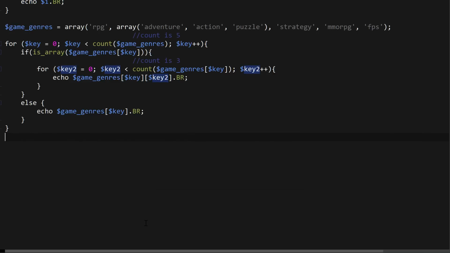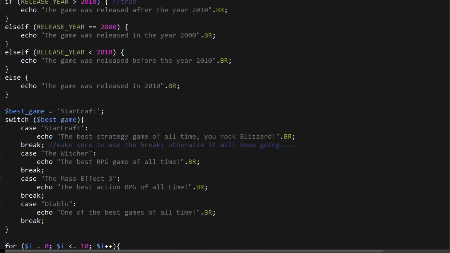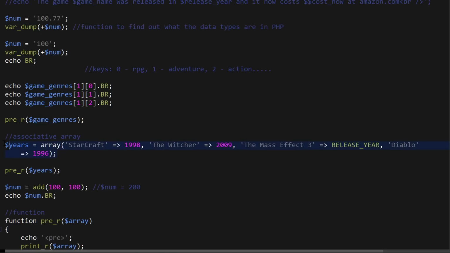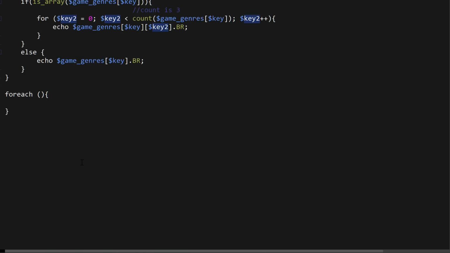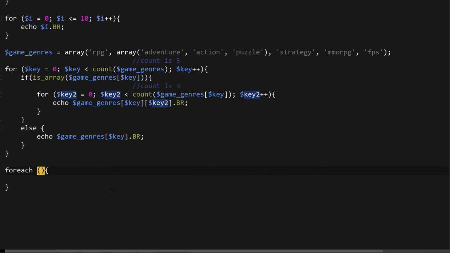Finally, I want to show you the foreach loop. We use the foreach loop to loop through the associative array, this array here, because we can't use the for loop, since the for loop only loops through numeric keys. Okay, so I'm going to loop through years as game => year. This is our foreach loop.